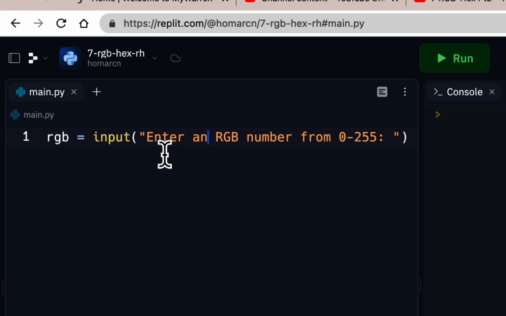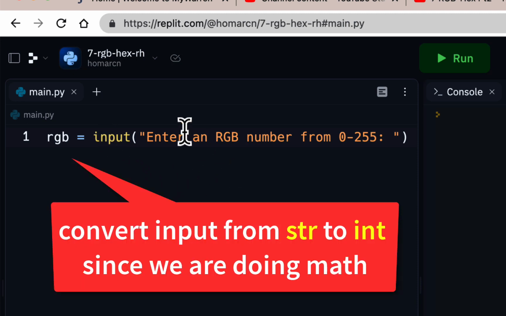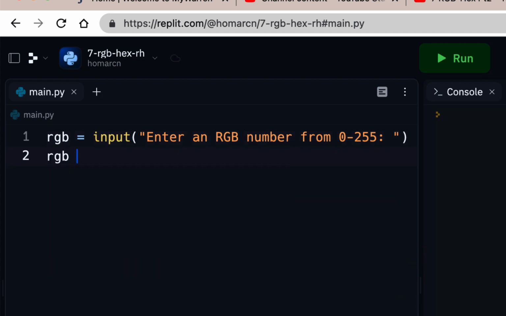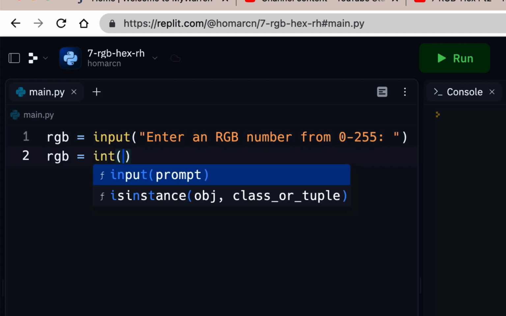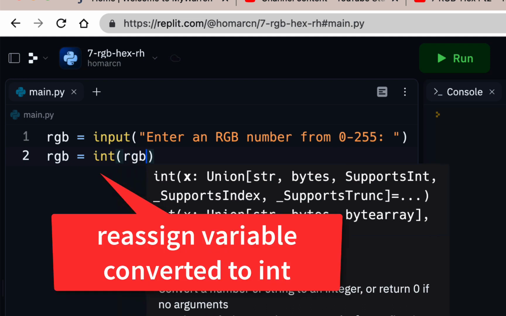Now keep in mind that we're going to be doing math. So we're going to be dividing whatever number by 16, and we're going to be getting remainders, sometimes no remainders, whatever. But remember, when we're doing math, we want this to be an int, and right now it's going to come back as a string, even if you put in a number. So you can do two things. One is you can reassign it. You could just say RGB equals int, do the int conversion, and put RGB, and that'll do it. But that makes an extra line of code.